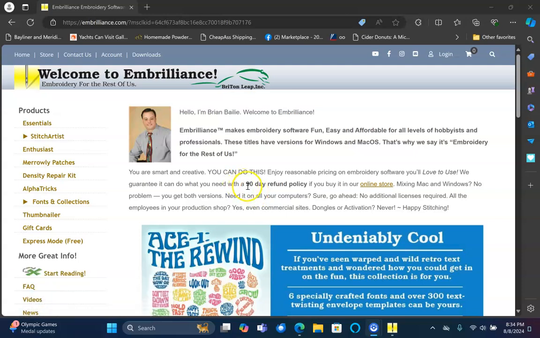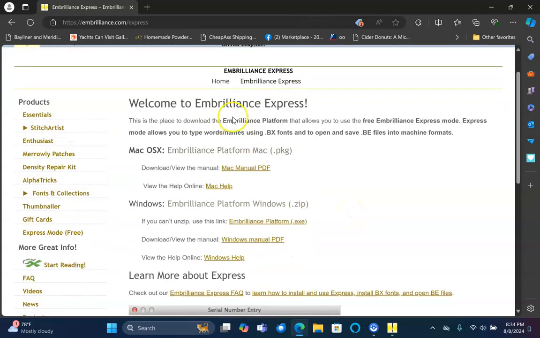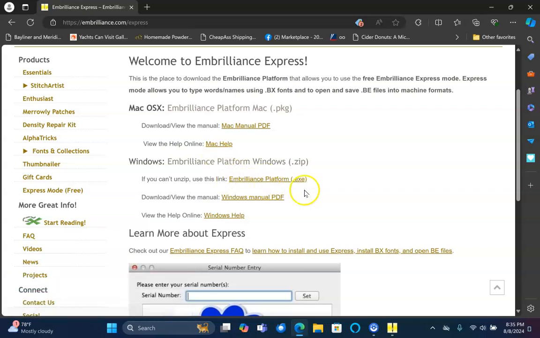And Craftylife, what we're going to do is show you how to use the Express mode, the free version of Embrillance software, so that you can use their typing tool feature. So you're going to go to Express mode and click that. And it's free. You are going to find the version that your computer requires. Is it Mac or is it Windows? We use the Windows version.